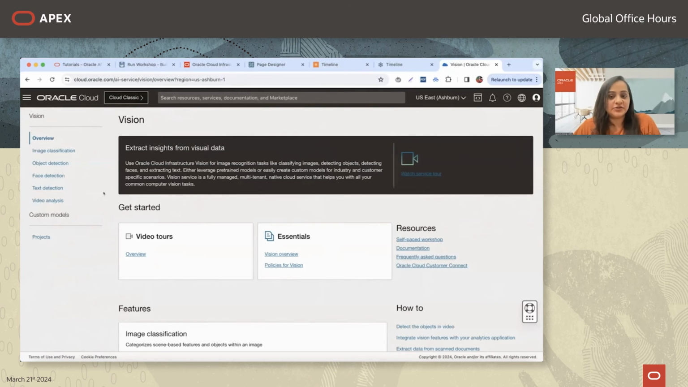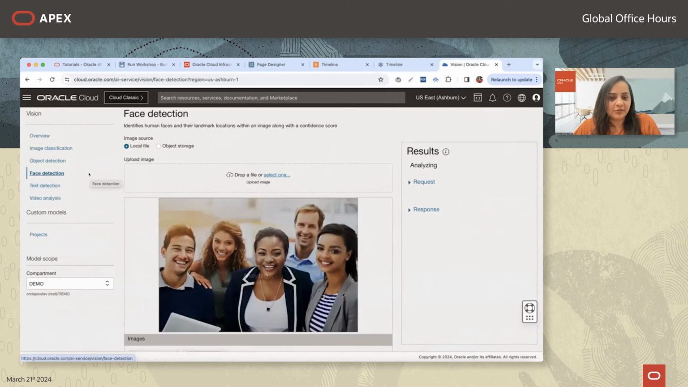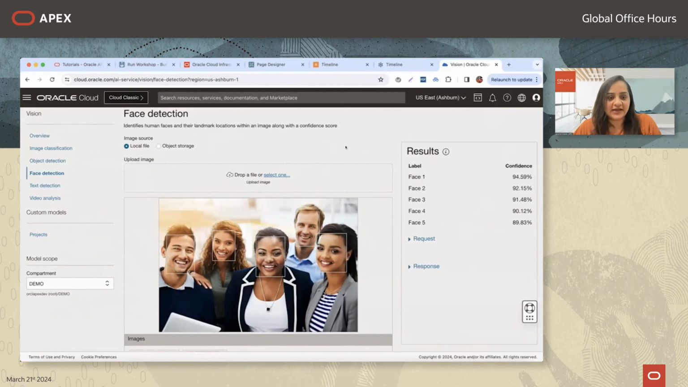As a challenge, you can implement object detection or face detection and text detection pre-trained models to enhance the app. So do check it out and try it out, and do share it with us. We would love to see your experiments.